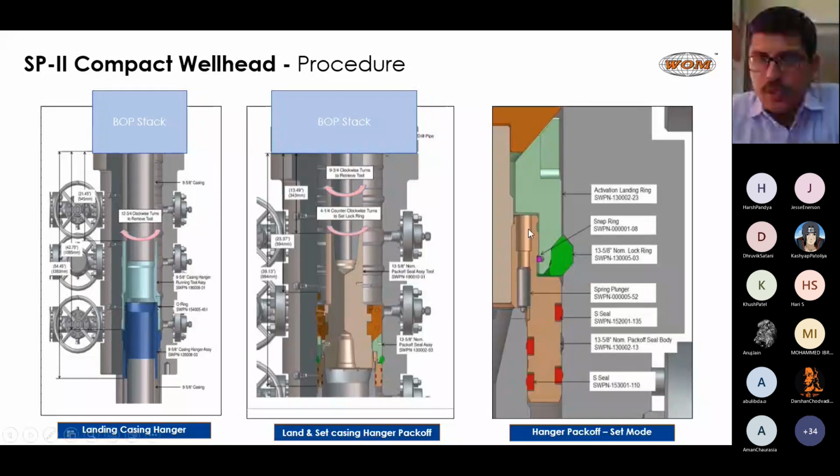My running tool is connected to my pack-off assembly with threaded connections. So everything is connected. I can always do a pull test above it.